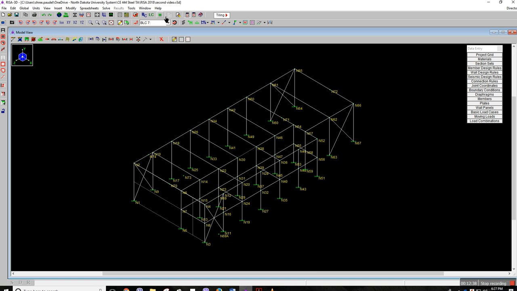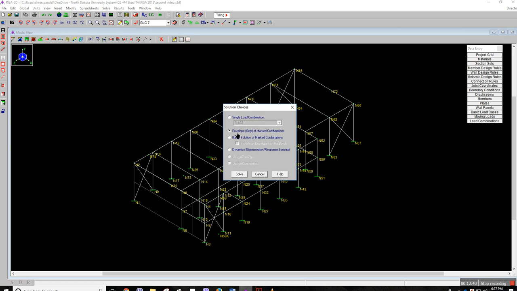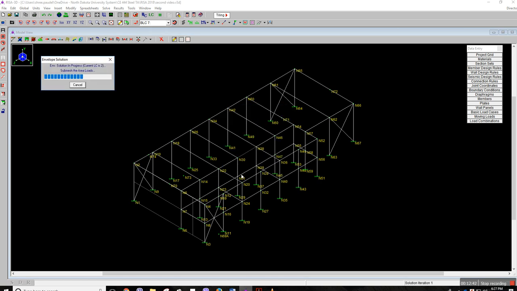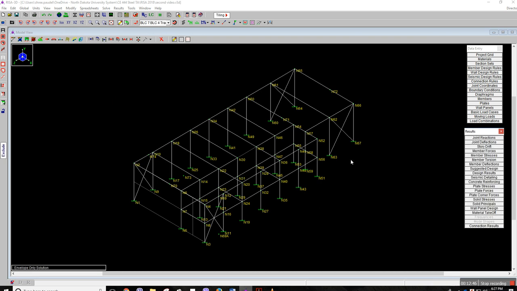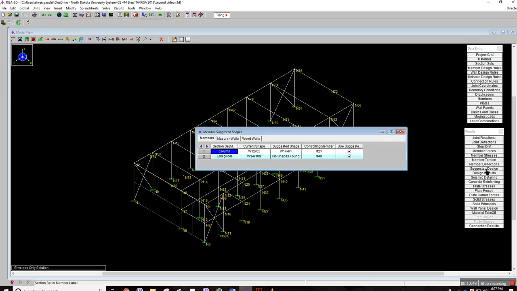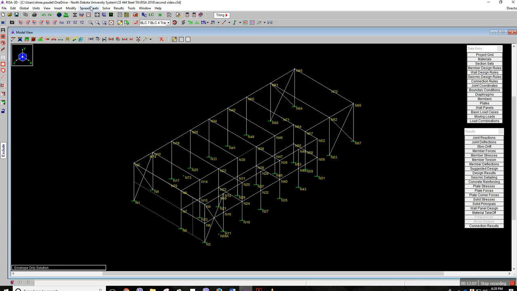Now you can click on this one and run it. Let's run for the envelope and ask for the suggestion now. Okay, now you have done the solution, and ask for the suggested design now. In girder, it did not find any shape, but for the column, it found a little bigger one. But this means we cannot choose a smaller size than this one. Like we can go for the 16 or something like that. Okay, let's solve that one again and we will see that.